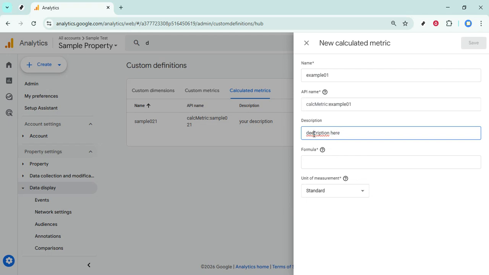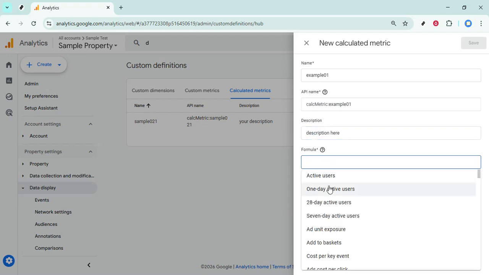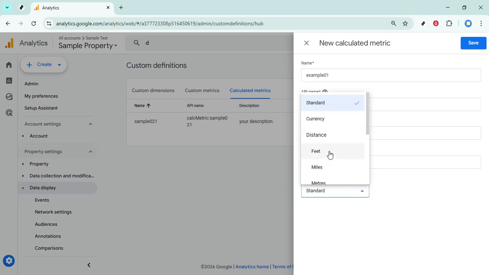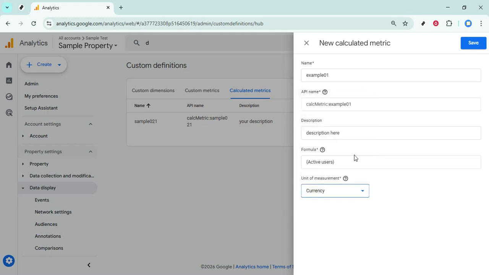Next, enter the formula for your calculated metric. In this field, you'll combine existing GA4 metrics using mathematical operators like plus, minus, multiply, or divide. As you start typing, Google Analytics usually suggests available metrics you can use. Make sure you choose metrics that make sense together and double-check any parentheses or division to avoid errors. If something doesn't validate, adjust the formula until GA4 accepts it.